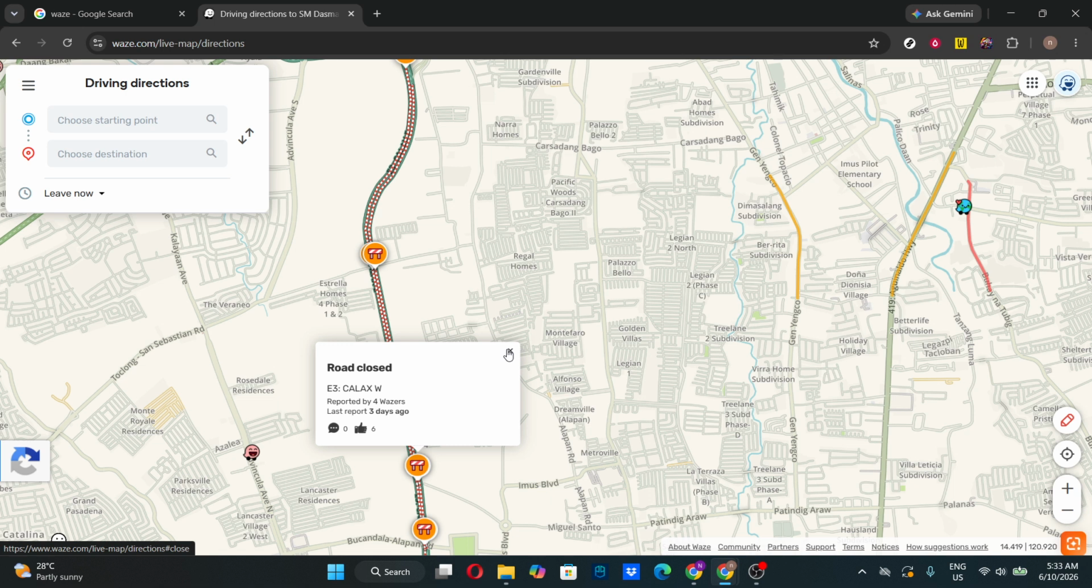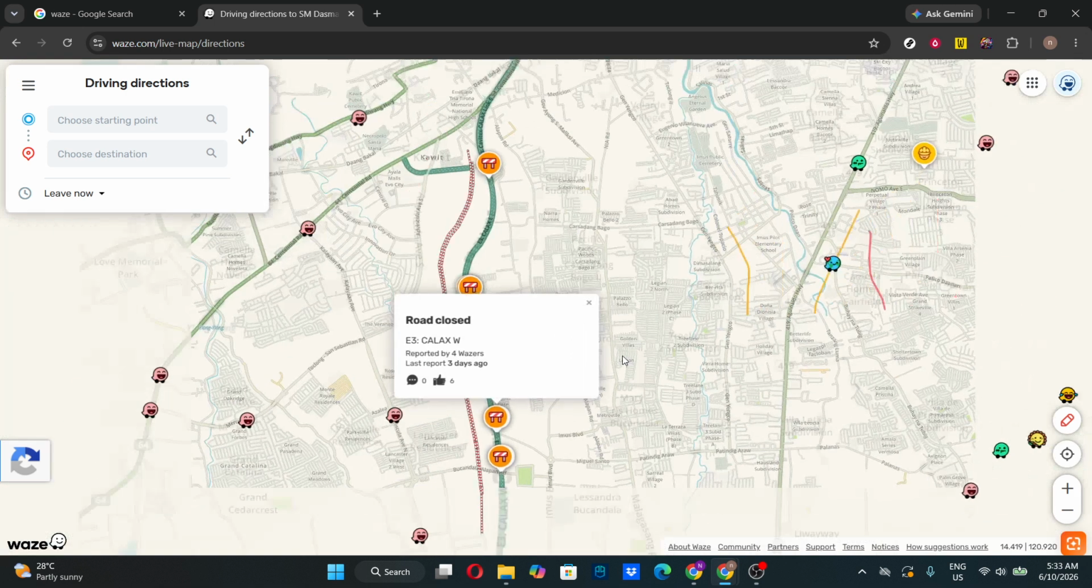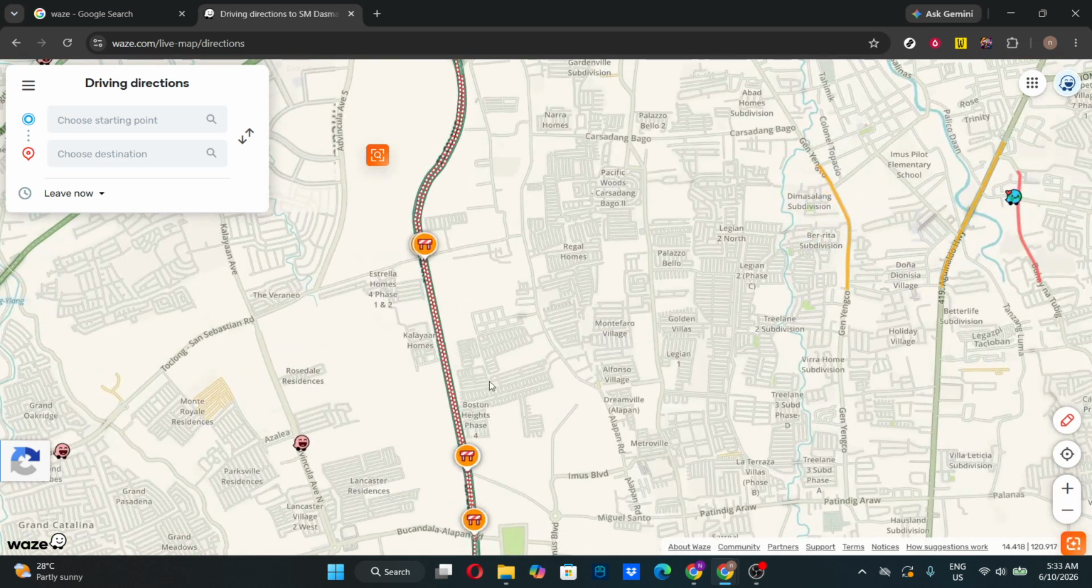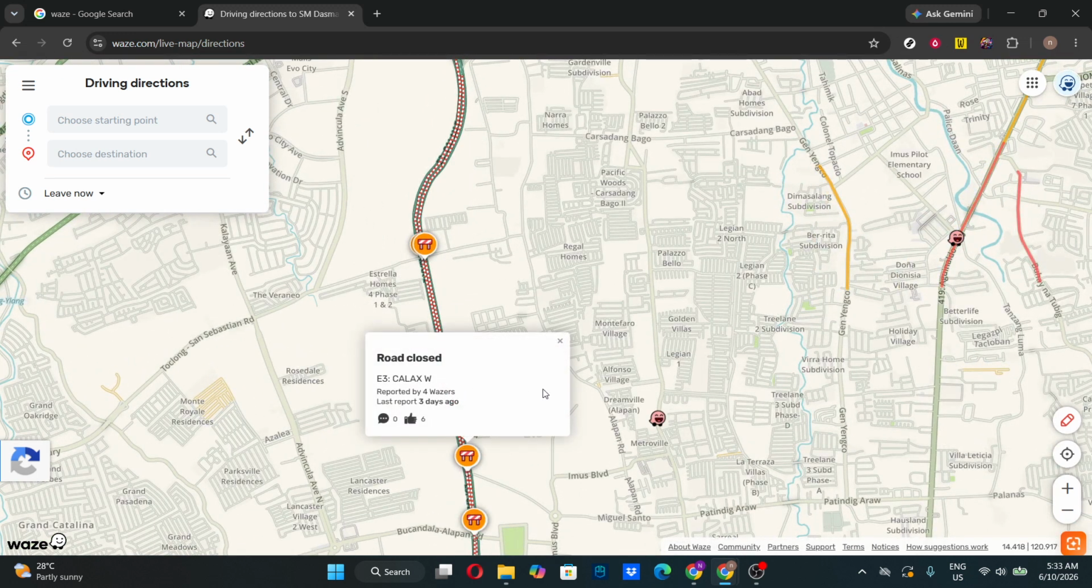That can make the closure marker and the red and white line easier to read, and that's how to find a road closed on Waze. Once you know what icon to look for and where to click, checking closures becomes fast and straightforward.